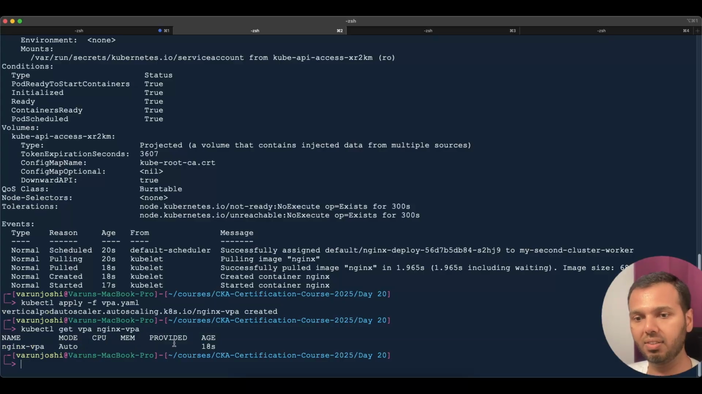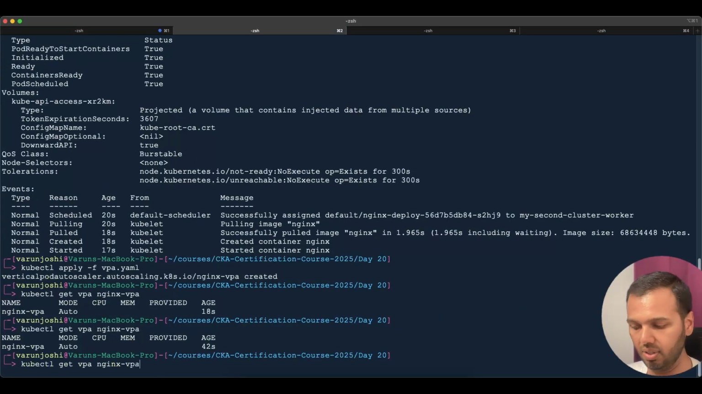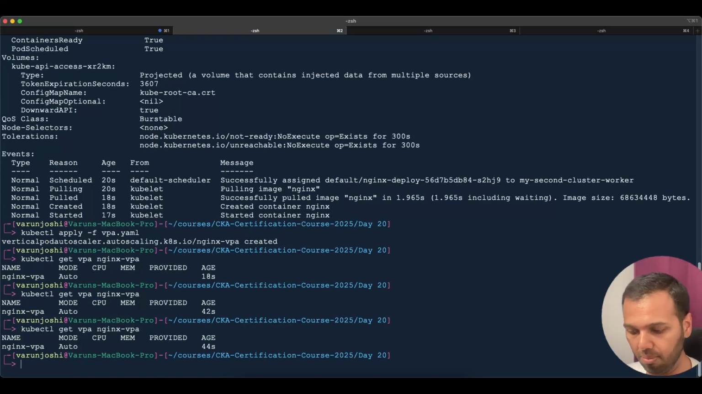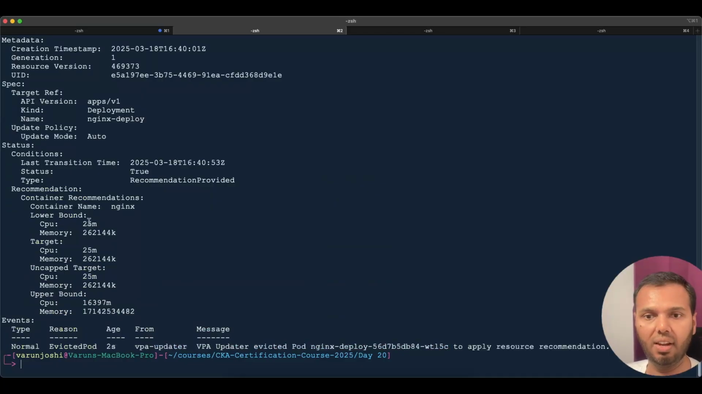CPU and memory statistics are not received by the VPA object yet because we have just deployed it, and the age is 18 seconds. If I run this command again, I should see some memory statistics. So let's give it some time. Until that time, let me run a kubectl describe VPA nginx-vpa. I'll press enter and it has started giving some recommendations as well. So if it's so quick, you see that evicted pod 2 seconds back from VPA updater. VPA updater evicted pod nginx deployed this to apply resource recommendations.